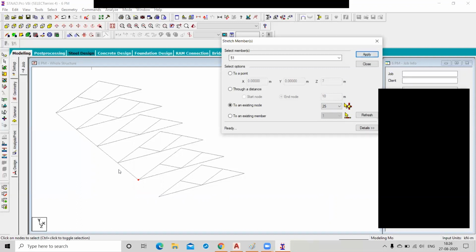This is test. Yes or no? Yes, sir. So the third option is clear. Yes, sir. Okay. The last one is to an existing member. By existing member, you have to select the existing member also.